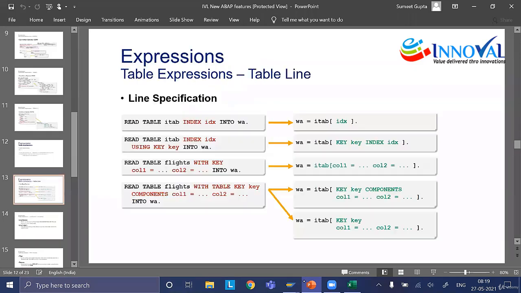Now in table expressions, as we saw, the main statements are the read statement, this one and this one.